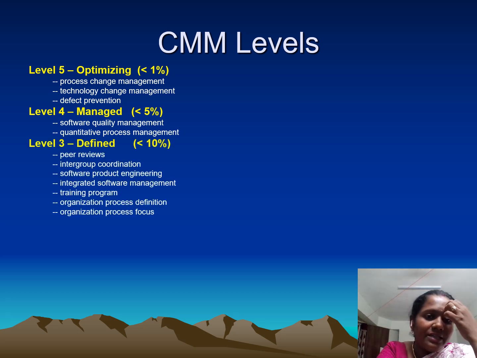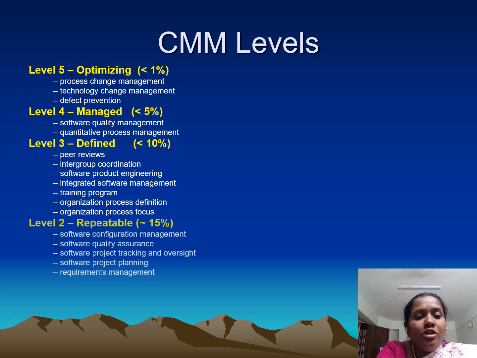Level 3 is defined, and it consists of peer reviews, intergroup coordination, software product engineering, integrated software management, training program, organization process definition, and organization process focus. Level 2 is repeatable: software configuration management, software quality assurance, software subcontract management, software project tracking and oversight, and software project planning, requirements management. Level 1 is the initial level.